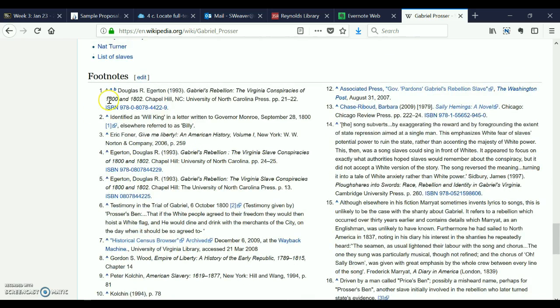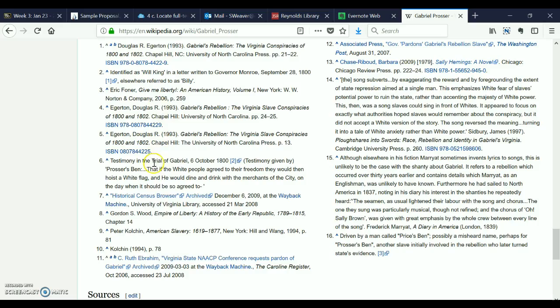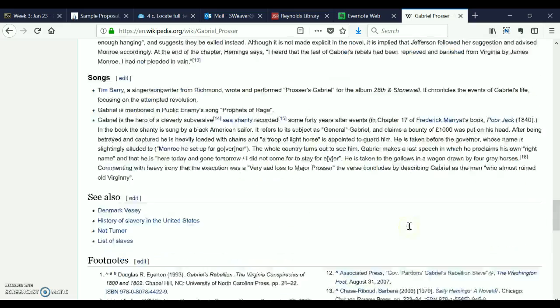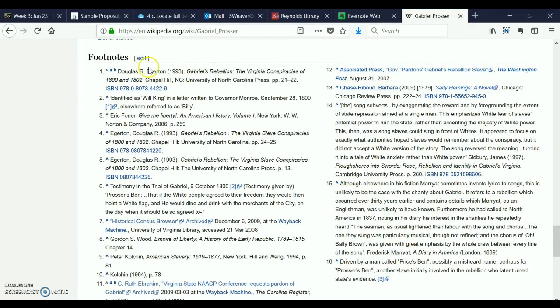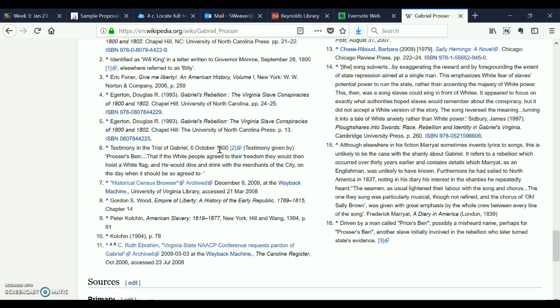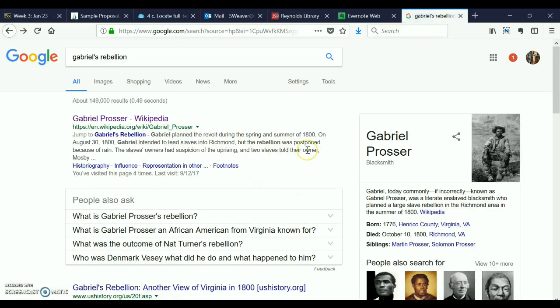But what's useful to us down here are these footnotes. So you can see that there's a lot of different information down here. This is where the Wikipedia page is getting its information. So we can see the first note is Doug Egerton, who wrote a scholarly book about this. There's the Chicago Press, Washington Post. So this may be a good place to start looking for things. But again, that's maybe not what we need for scholarly research.